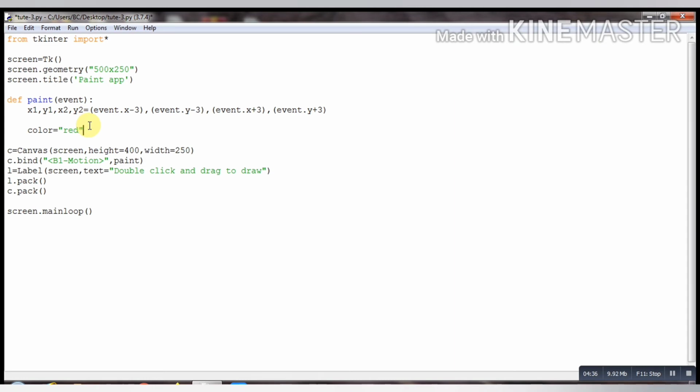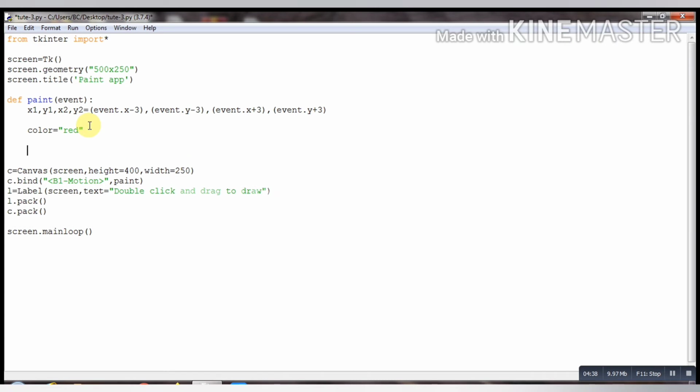Red. Now let's move further and use canvas. So c dot create line means we are joining our coordinates where we have dragged that pointer. So create line x1 y1 to x2 y2. Simply guys, we can also make rectangle types, that I will tell, don't worry. So fill color equals to color, which is red. Now let's run and see how it looks.